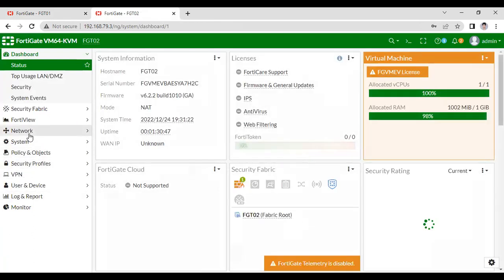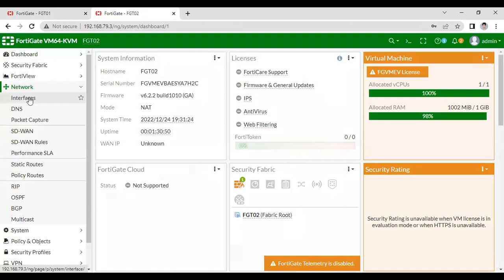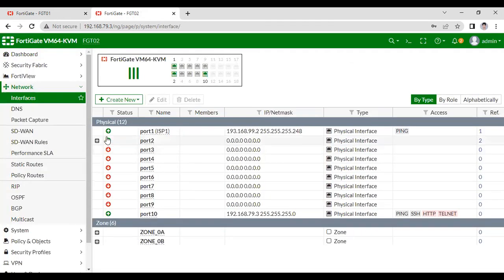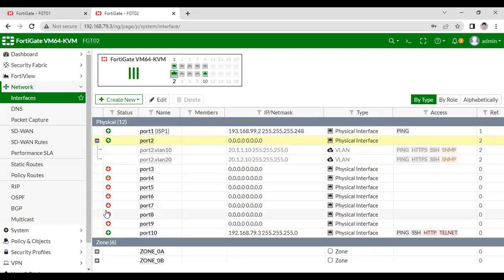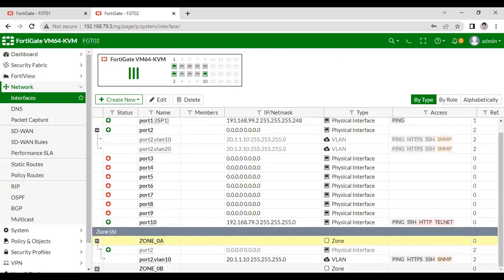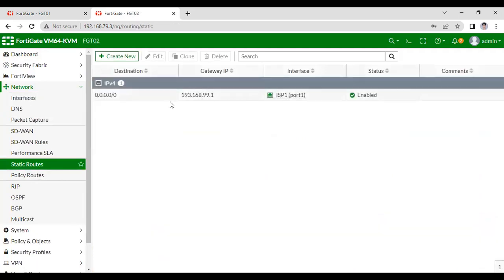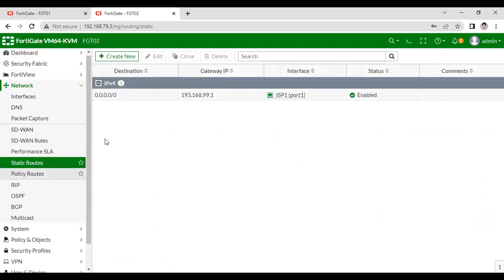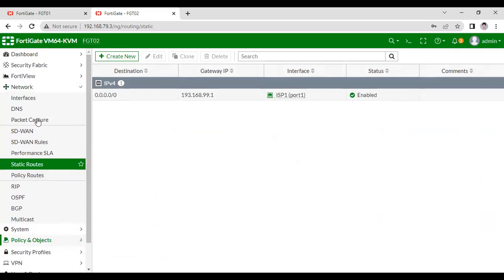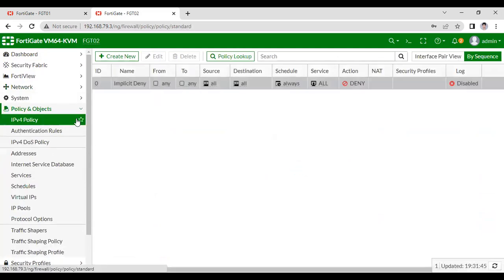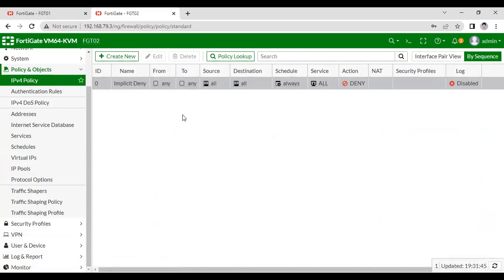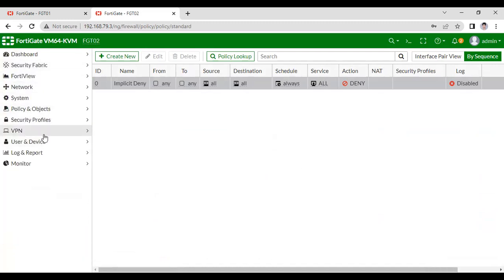The same configuration I have configured on the branch office as well, except the network. As you can see, here I have configured one static default route, and I haven't configured any policy till now. Once I create the site-to-site IPsec VPN, you will see that there will be a policy as well. So now I'm going to configure the site-to-site IPsec VPN.